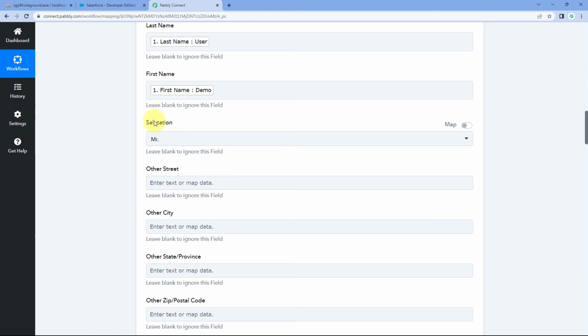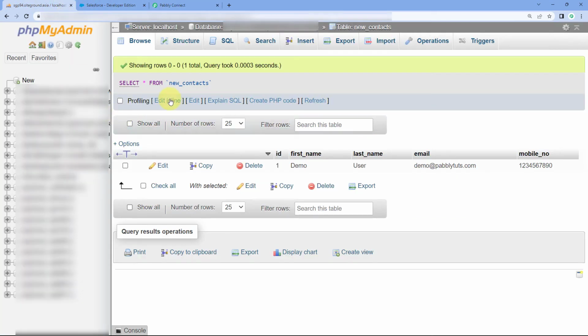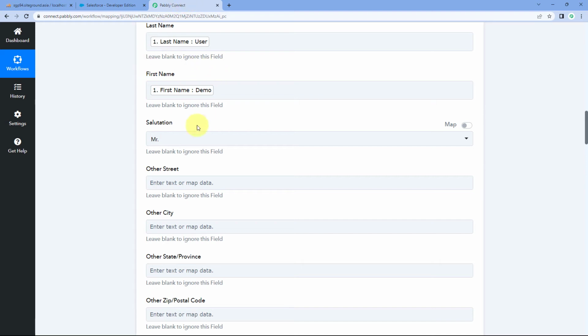Then it is asking us for the salutation. So we haven't added any salutation to these contacts in our MySQL database while adding the new row. So what you can do, you can keep this field of salutation as blank. Just turn on the mapping button in front of it and clear the default response.